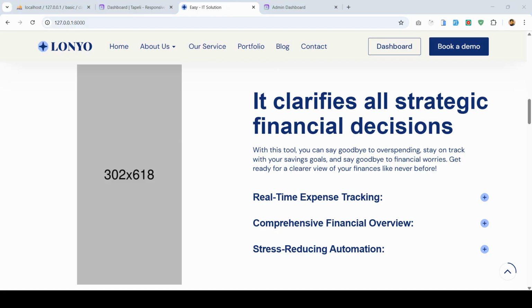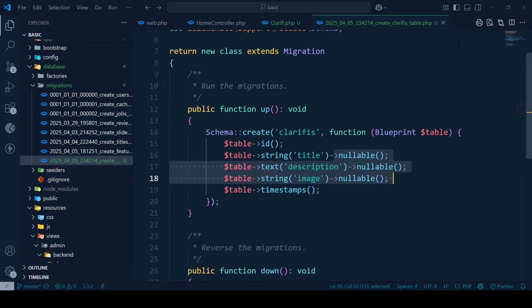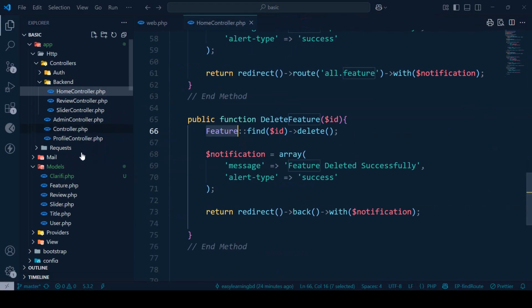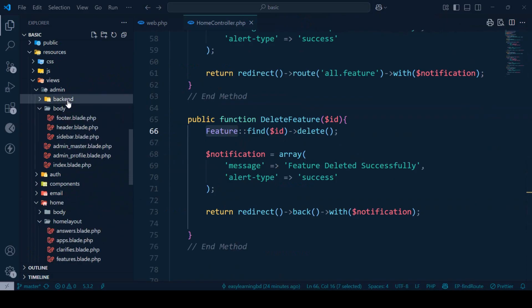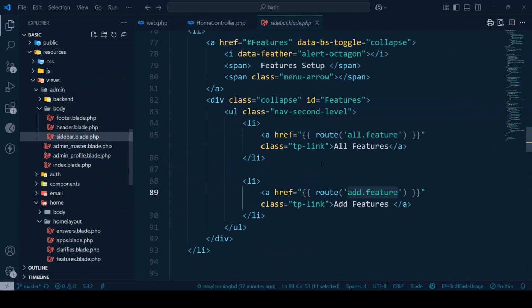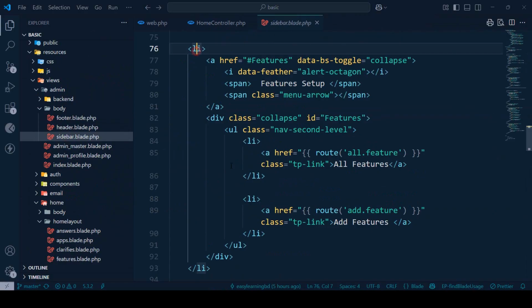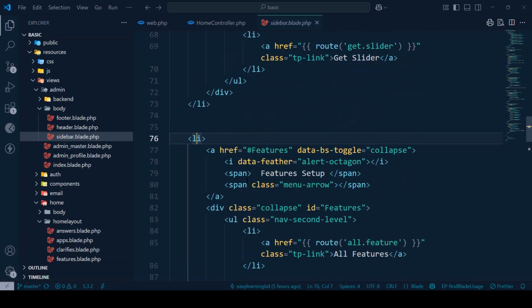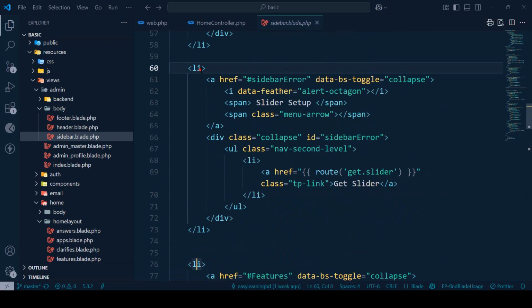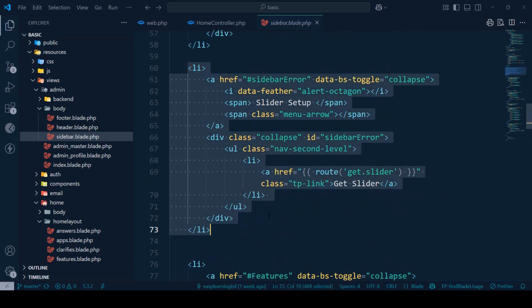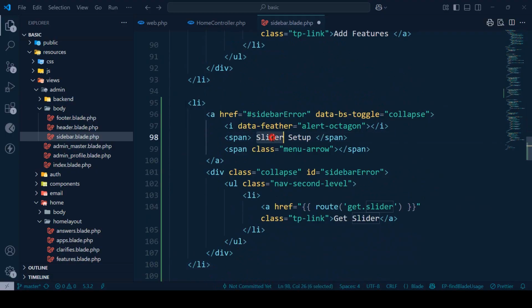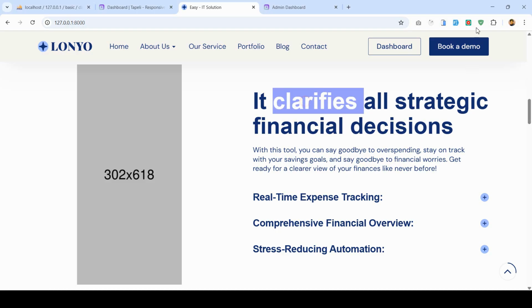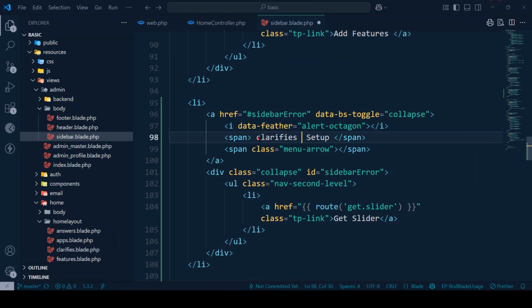For doing this, I want to go to the same logic. Here we don't need it. I want to go to our sidebar, our admin sidebar, in our admin body and sidebar. Here I want to create another new one. I copy this total li, or rather you can also copy our sidebar slider. I simply copy it. And after that I want to take another name, like this one. I copy it. That will be the Clarify setups.